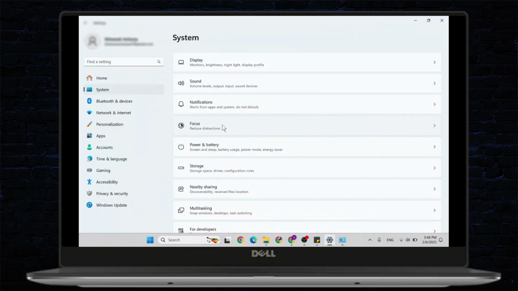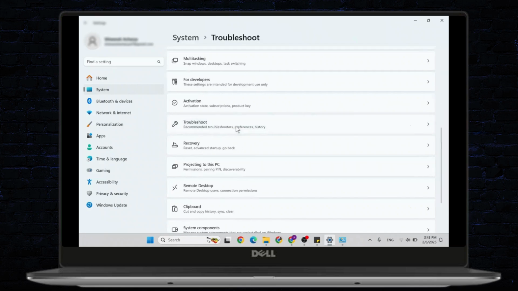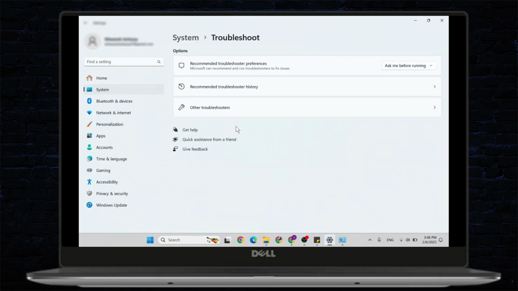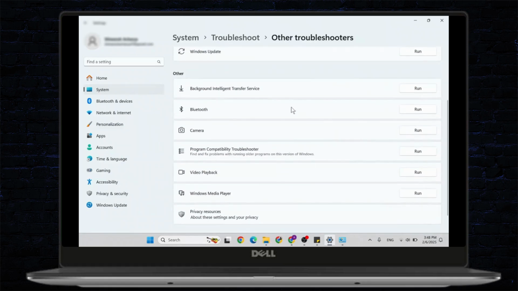So the next fix is open up your settings, and after you open up your settings, we'll do a simple troubleshoot. After you're on your settings, head over to system, and after you're on your system, scroll down till you find troubleshoot. Open up your troubleshoot, and after you're on your troubleshoot, you'll find an option that says other troubleshoot. Head over there. Now if you scroll down, you'll find the Bluetooth option. Tap on run and run your troubleshoot for Bluetooth.